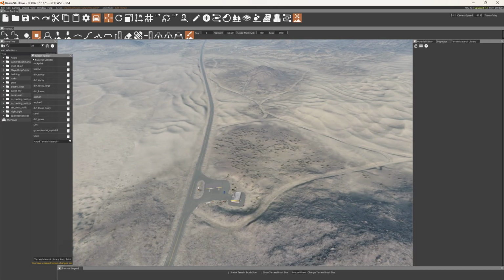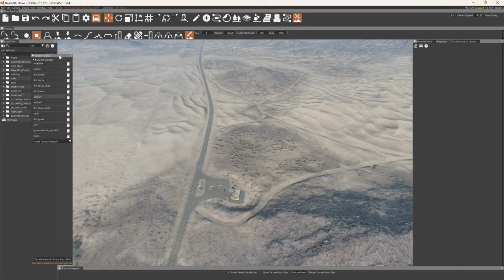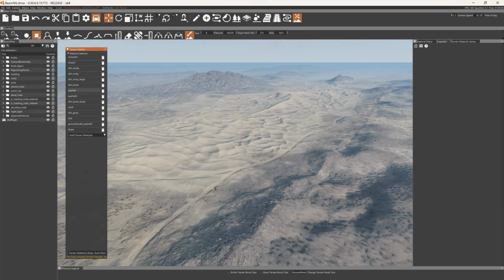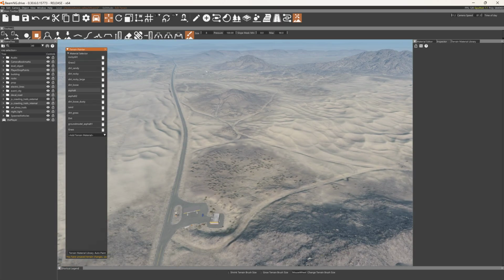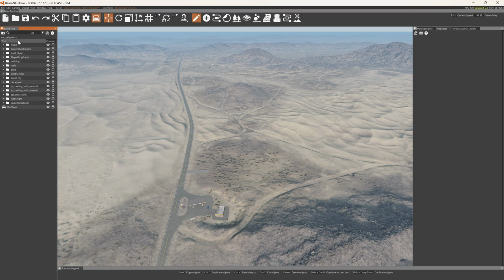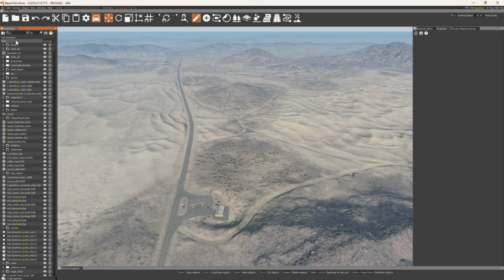How's everybody doing? I'm going to show you some stuff on Johnson Valley as far as terrain paints, because there's a little confusion when it comes to painting, and it's not your fault. It's just the way the PBR materials are set up. It can be confusing.